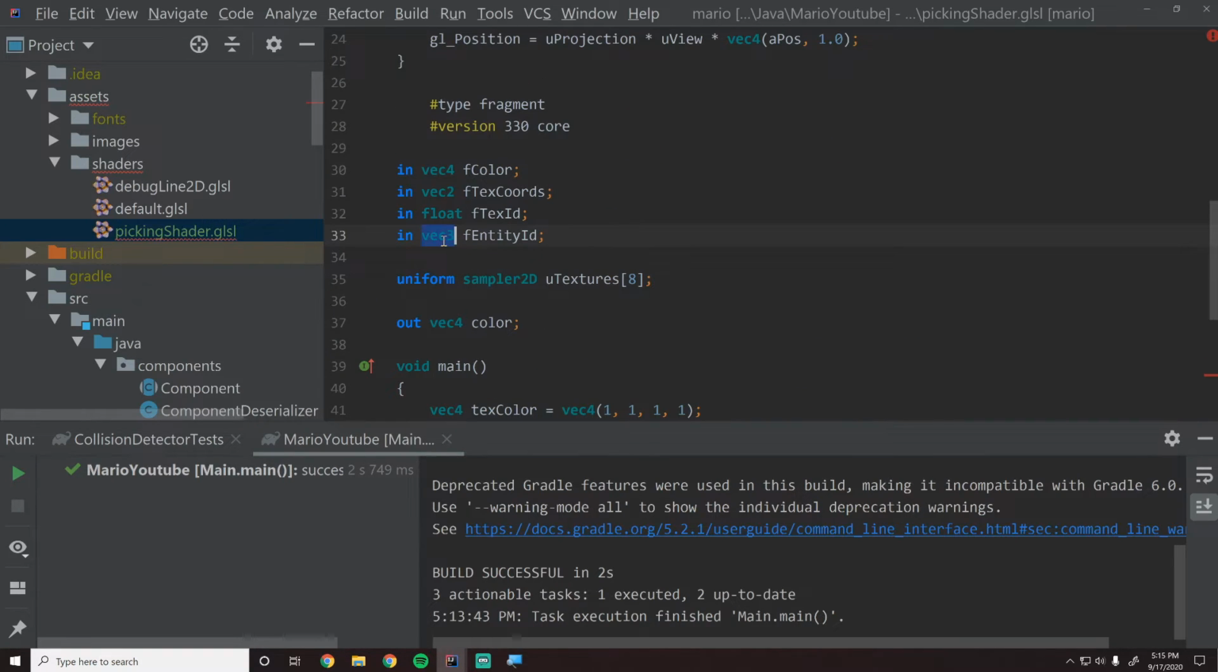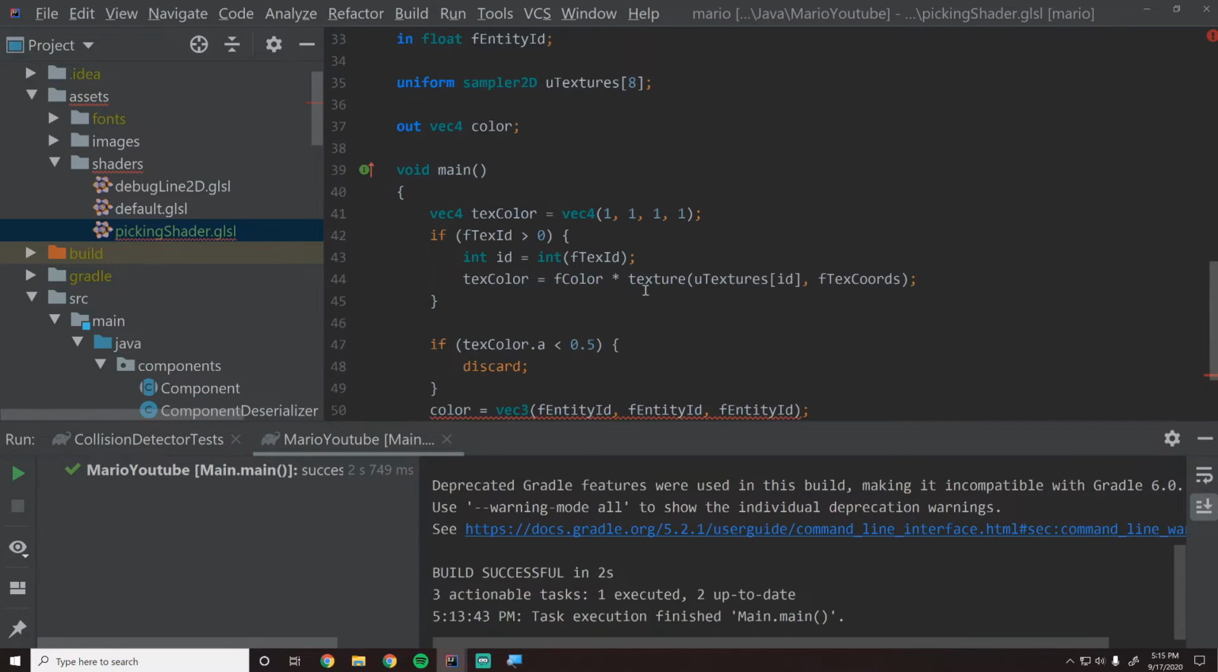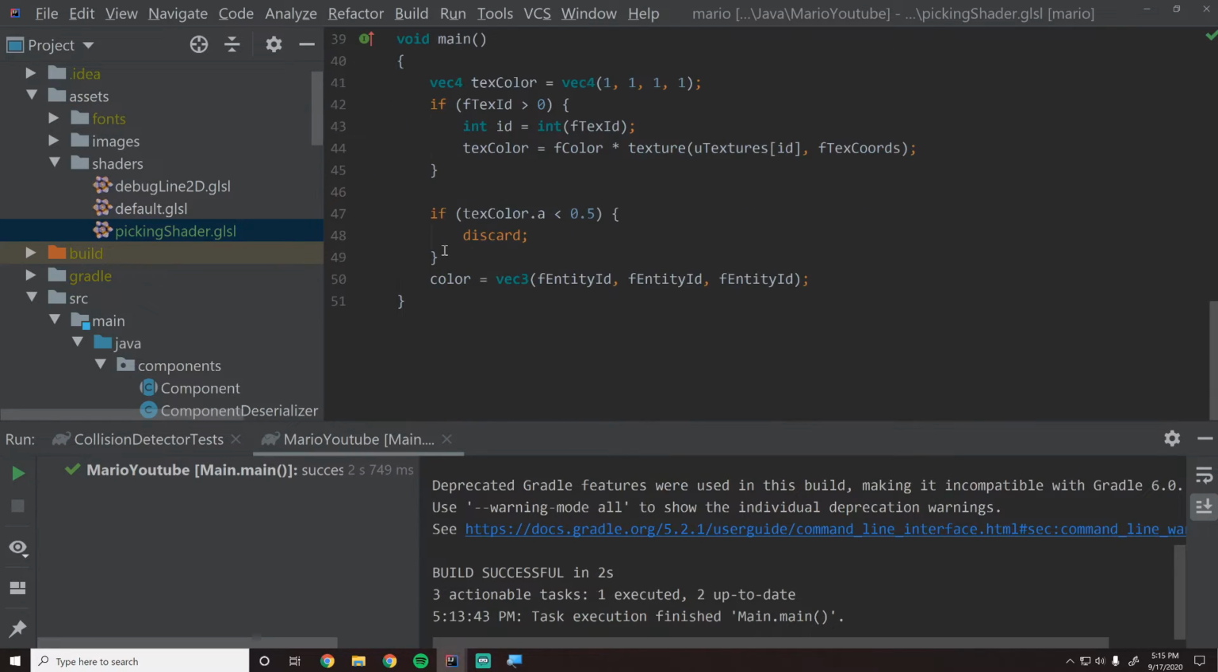Oh, and this should be a float. I'm sorry, this should not be a vector 3. So our f entity ID, real quick, before we talk about what's happening, just change these all to floats because we only need to pass in one. We don't need to pass them all in. Okay, and then we can change our color output here to be a vec3 instead of vec4 since we're expecting RGB data. Okay, anyways, what does this do?